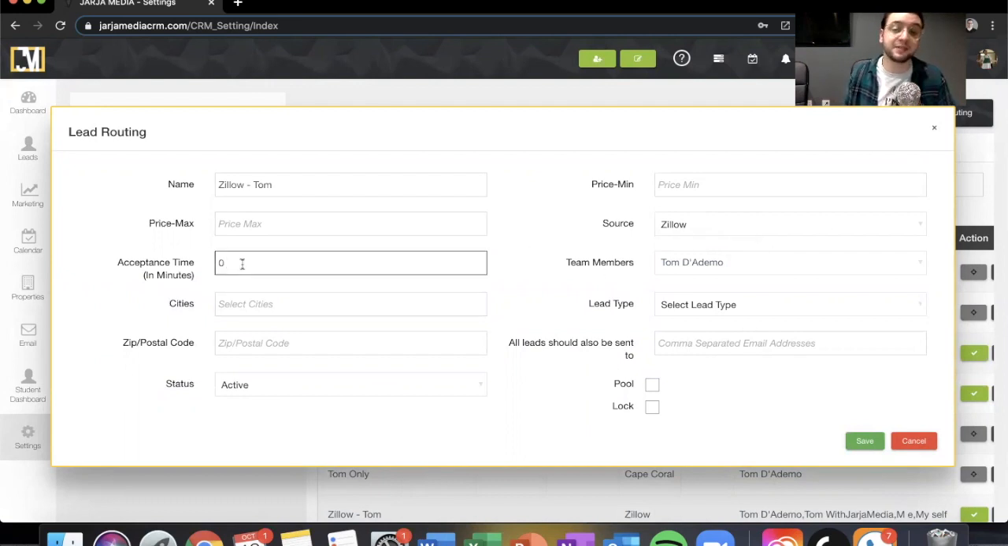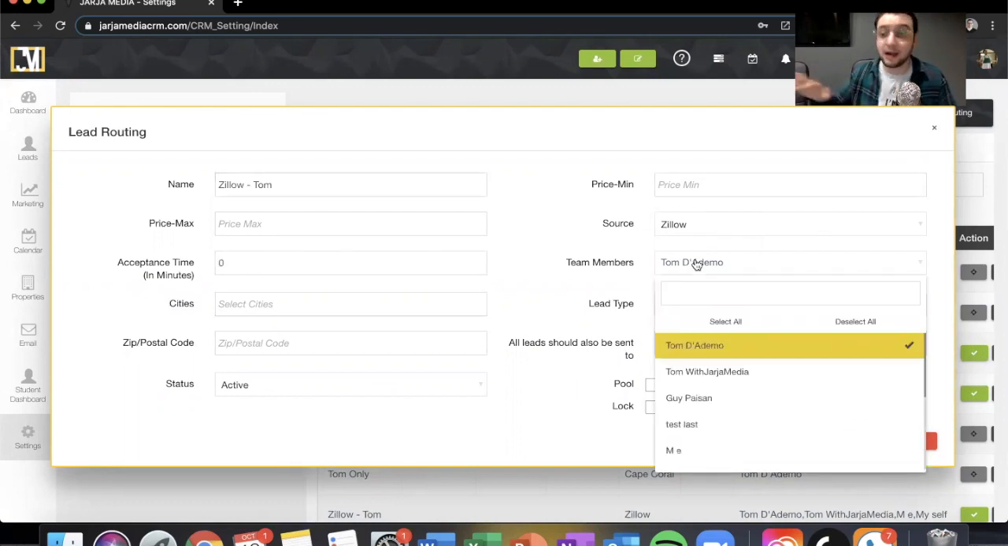I've set the acceptance time to be 0, which basically means that the system is not giving me any time to accept a lead. It's just going to assign to me. And then the team members are just me. So it's only going to me, not anybody else.